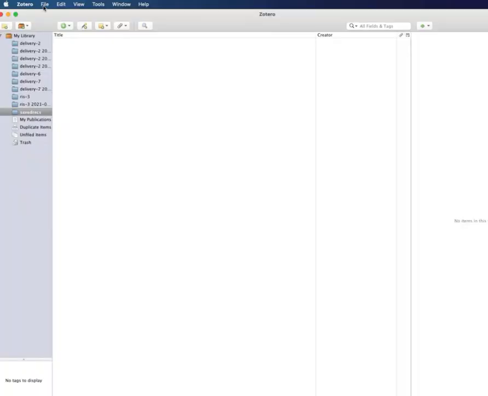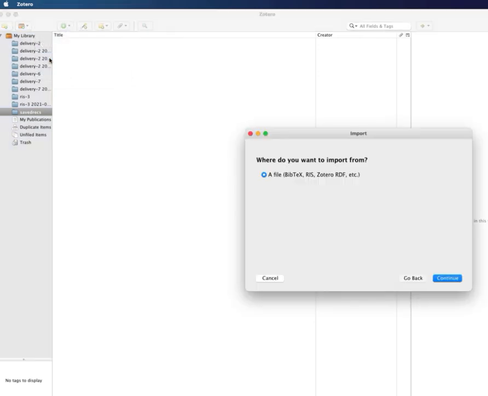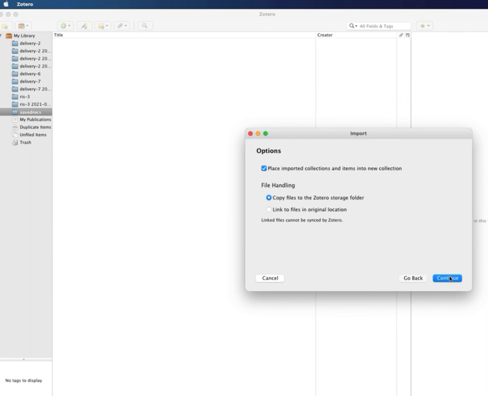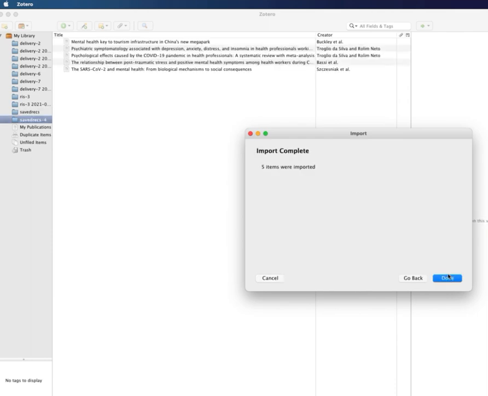The next step is to import the file into Zotero. You can do this by clicking File, Import, and following the instructions on the screen. Select the file that you downloaded from Web of Science and click Open, Continue, and you'll receive confirmation of the number of citations you've just imported.